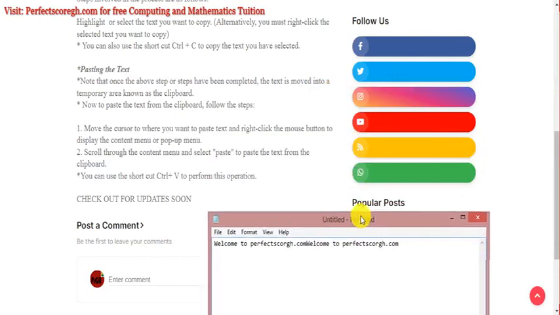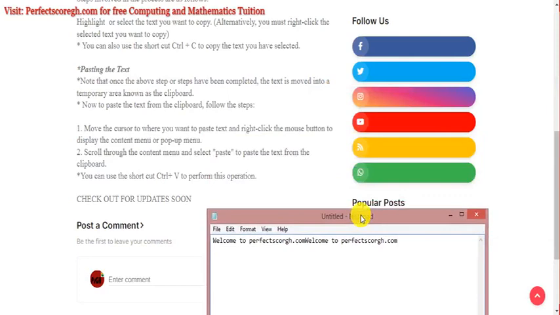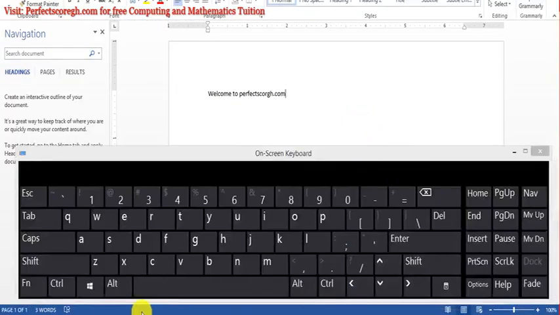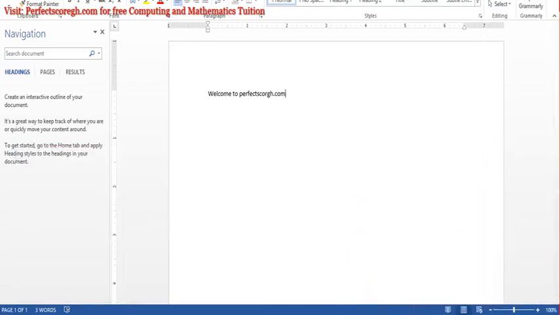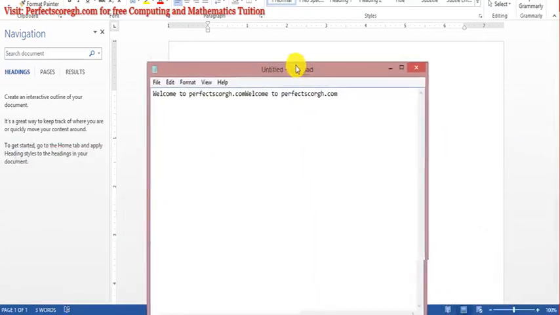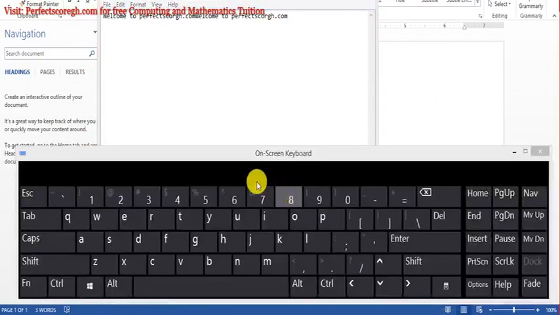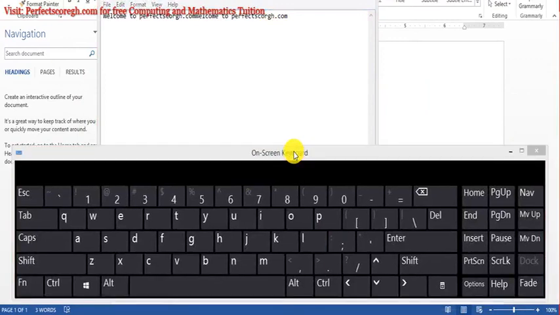You can also use the shortcut Ctrl+V to perform this operation. So let's look at the shortcut as well. You can use the shortcut to perform this operation. Let's launch the on-screen keyboard. So I'll press my Ctrl then V. Okay, so there it is.